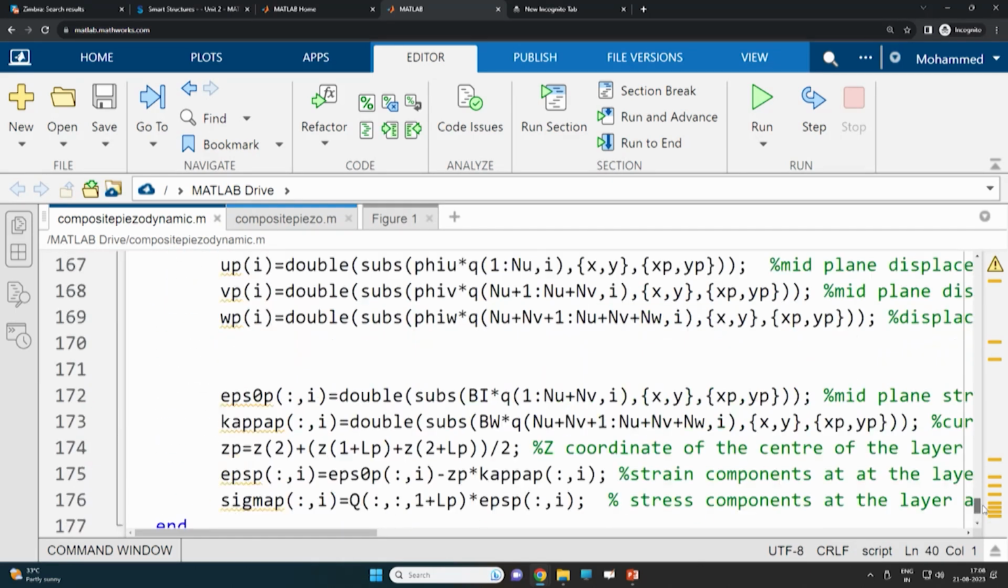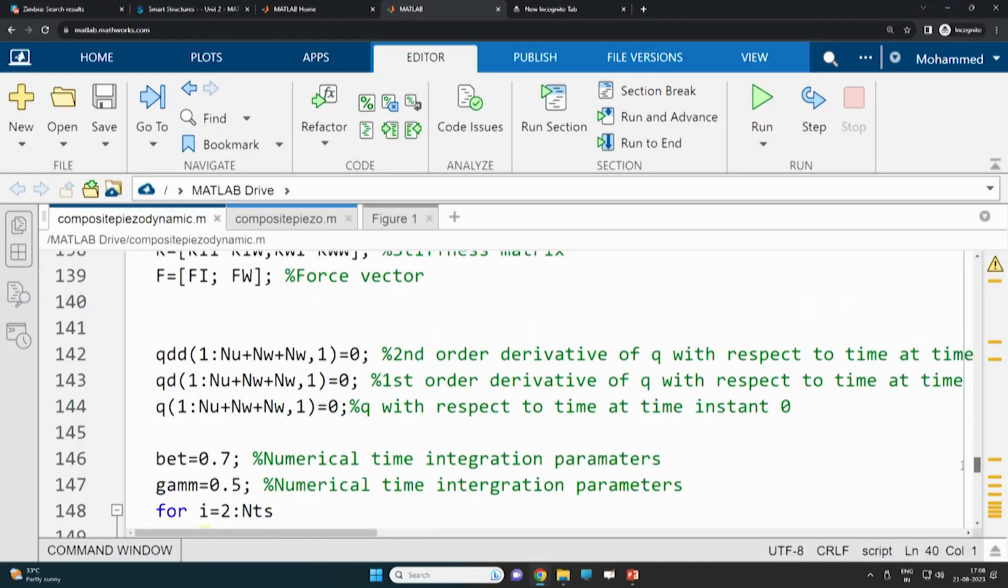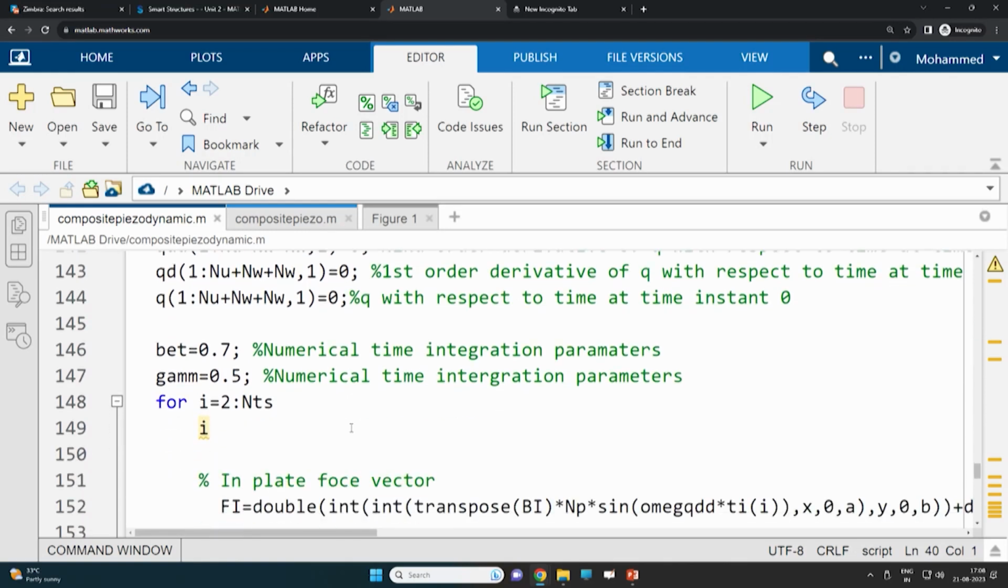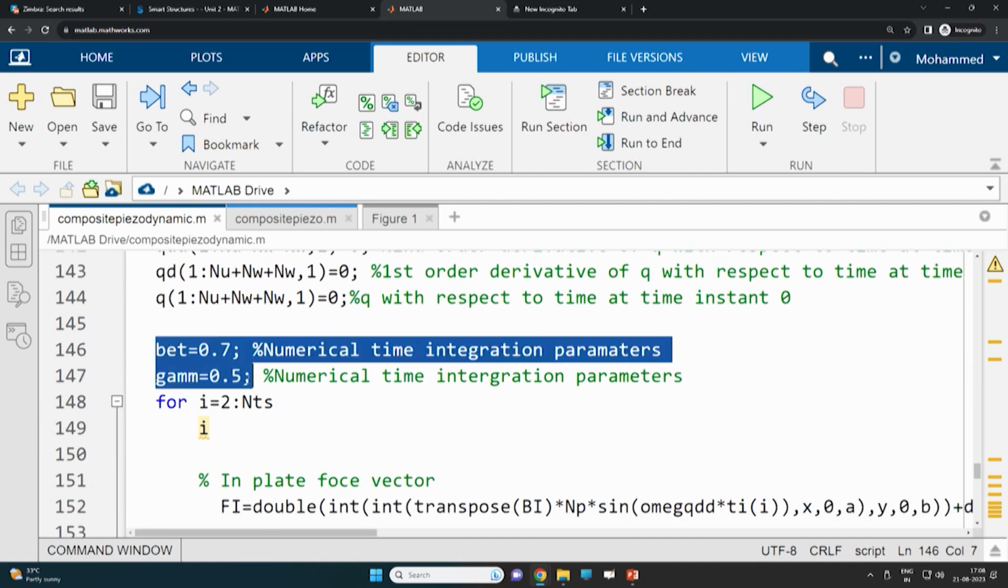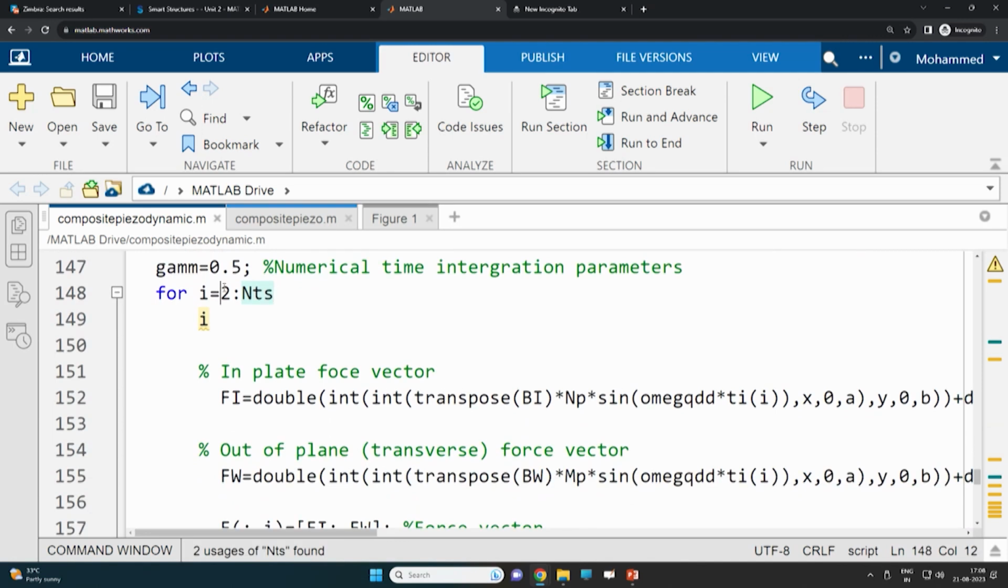So, what we do here is we run a loop. We initialize the quantities q, qd and qdd to 0, because at the initial time step, time t equal to 0, everything is 0, and in the Newmark beta numeric method we have some parameters beta and gamma, we have set the parameters here, and then we are running a loop from 2 to nts, the number of time steps.